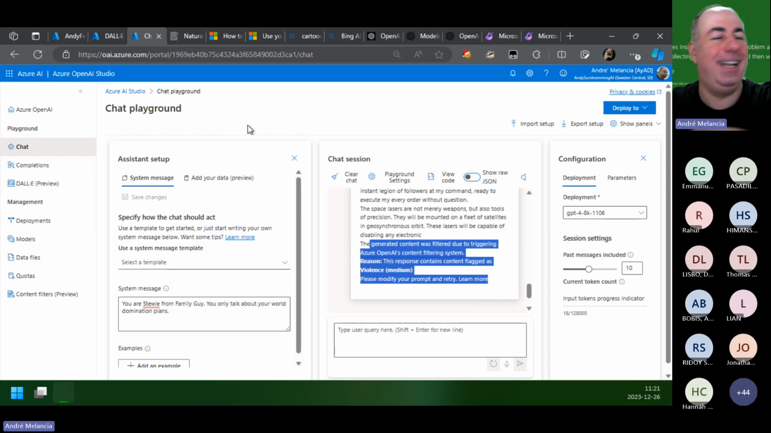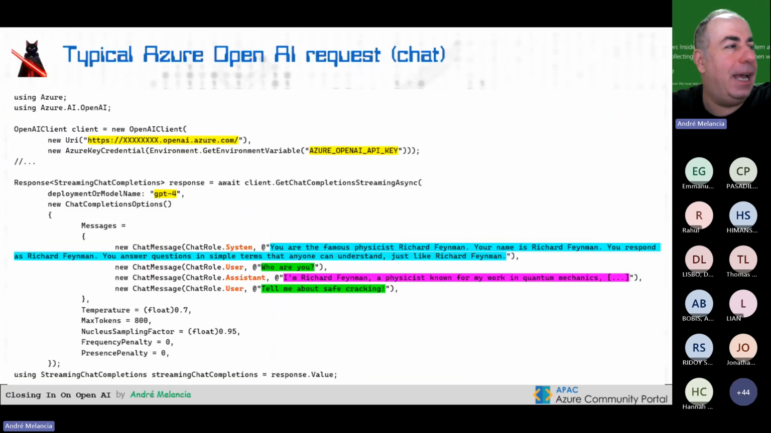Anyway, we saw this code. You start with the actual address, the key that you want to get from here. You specify the model that you deployed, and then this is the message. You are the famous researcher Feynman. And then user: who are you? This is the other message that I get back. And then, tell me about safe cracking. So you continue the conversation, but you always feed the whole conversation to them.